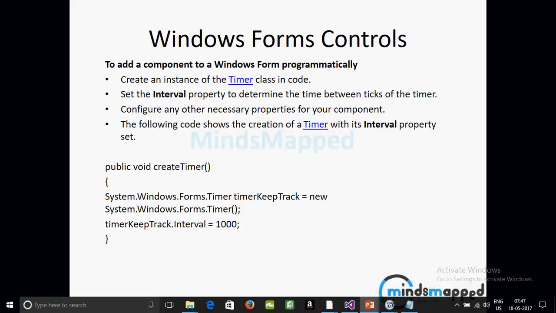So here, the timer class. Can we do this timer class tomorrow?